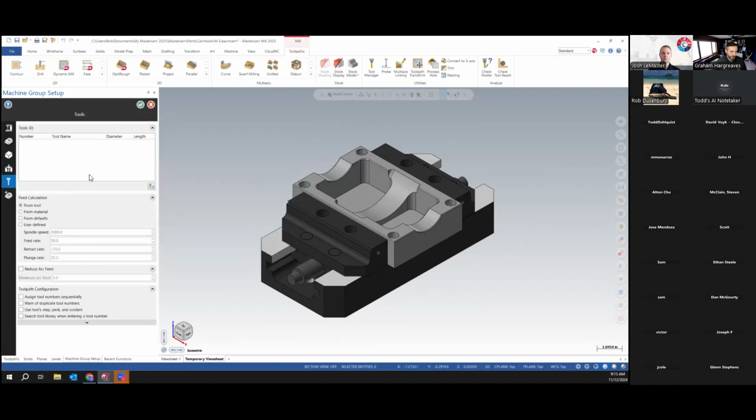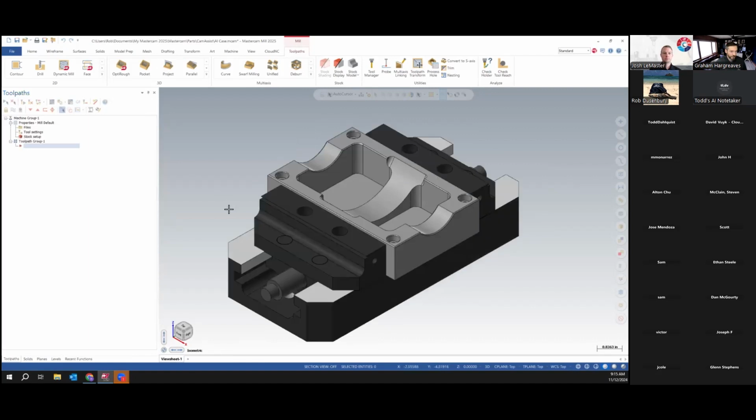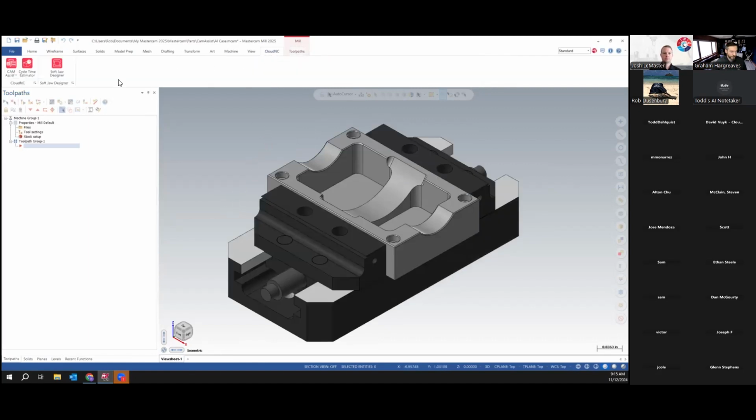Okay, so tools, you can bring in your tool libraries, but that's really all it needs: the stock and the master model, and of course possibly the fixturing. So I'm going to bounce into the CAM Assist.